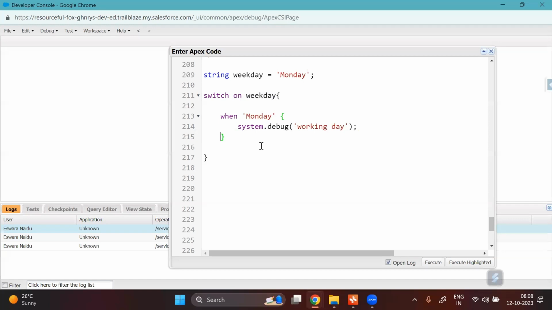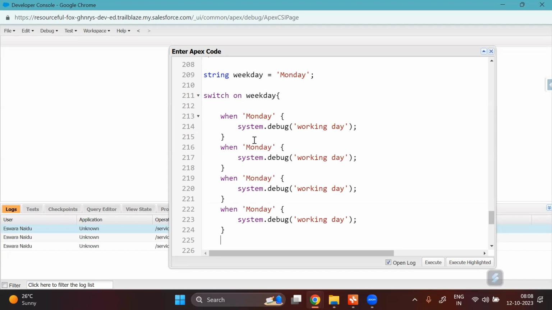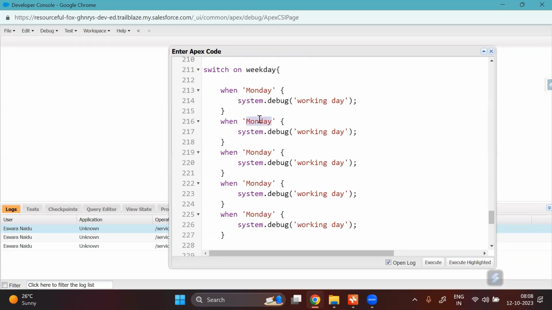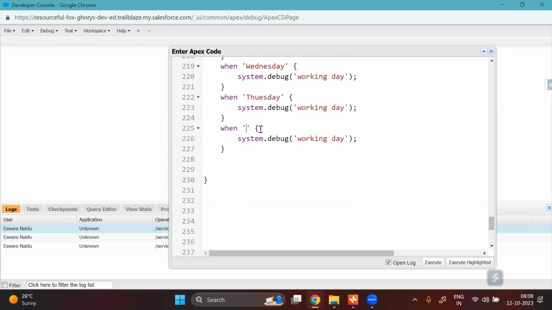So when Monday, and then Tuesday, Wednesday, Thursday, Friday. And at last, when Saturday.